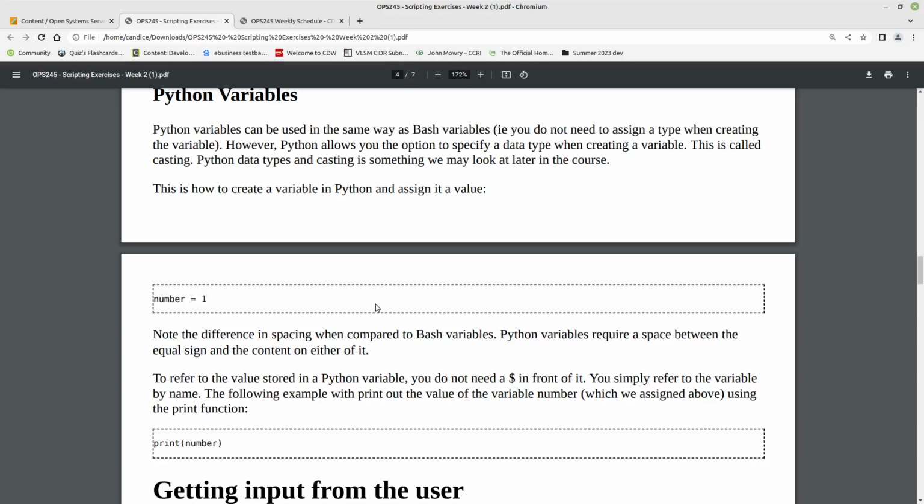Now, unlike Bash, to refer to the value stored in a variable, you don't need to put a $ sign in front of it. You just refer to the variable by name. So this example here will print out the value of the variable number, which we assigned above to 1, using the built-in print function. So print number with round brackets around it will do that. Really simple stuff, I know. We're going to tie it all together in a more complex thing, but you gotta walk before you run and crawl before you walk.